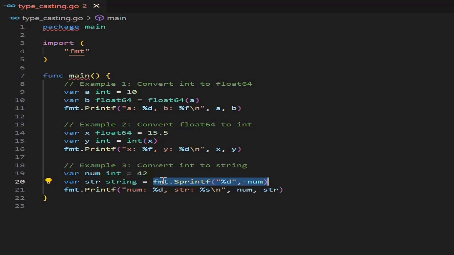Again, I am going to assign the string value to the str variable. So the type of the str variable will be string, and here, as above, we are printing integer and string, both the values. %s is the format specifier to print the string values.